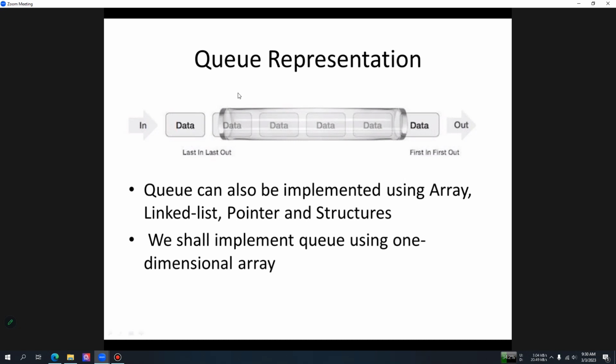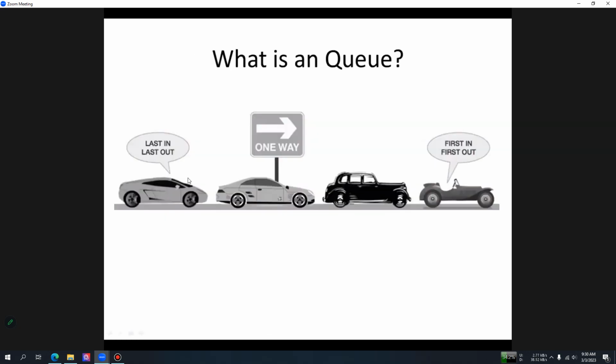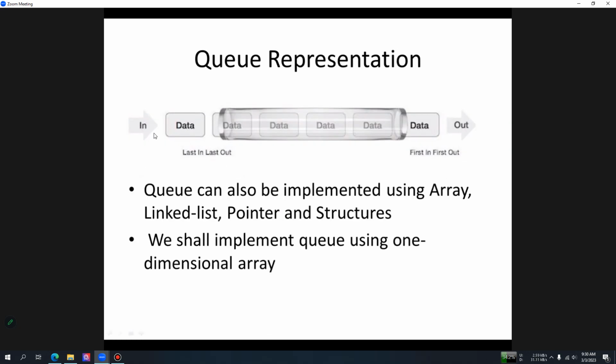You can see the same queue representation with figures. One side can be used to insert data, and the other side can be used to take data out. Insert, delete, right? Here you can see data elements. These data items will be stored as an array. That is the first in, first out methodology, where the queue is practiced.